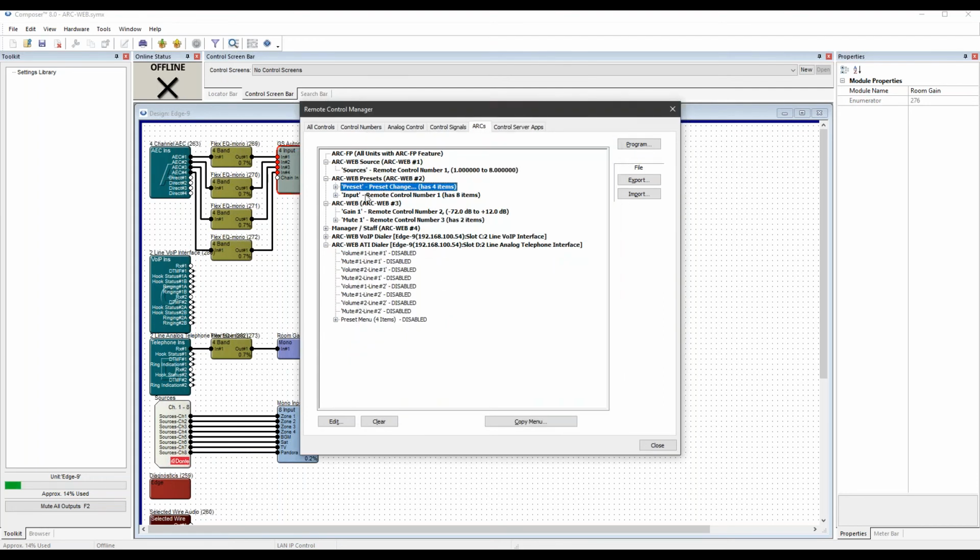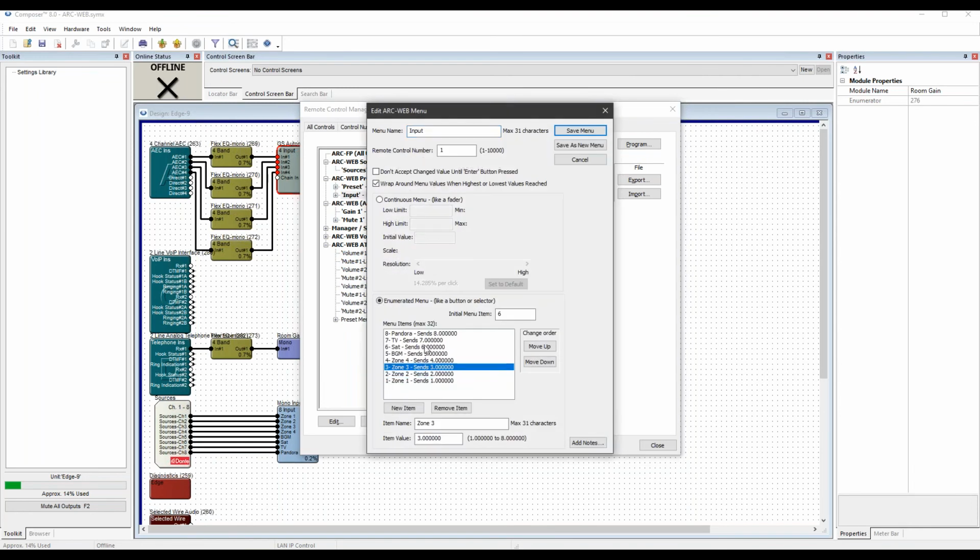The same with the sources. Down here, we can change the order. So instead of 7, we can change the TV to be between zones 3 and 4 instead of between Pandora and satellite, as you can see. Okay.